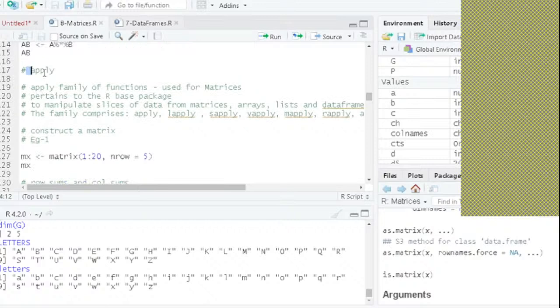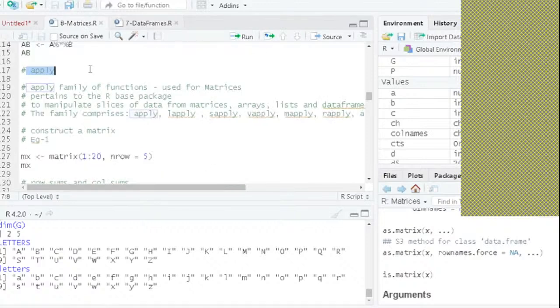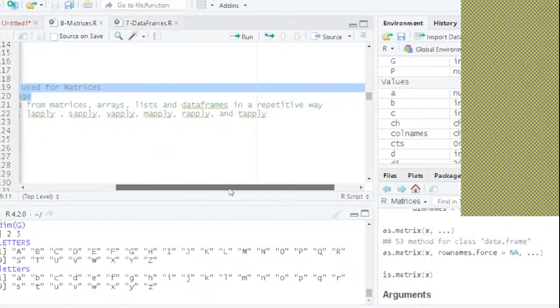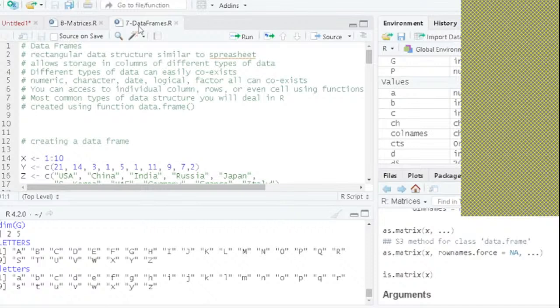I'm going to come back to apply shortly. First, let's start with data frame. Very important. We have to complete this data frame, and after that, I'm going to come to apply, or we'll do this tomorrow if we don't get time. Apply is a family of functions that can be applied on matrices as well as on vectors, arrays and data frames also. So we'll see apply. First, let's come to data frame, which is very important.